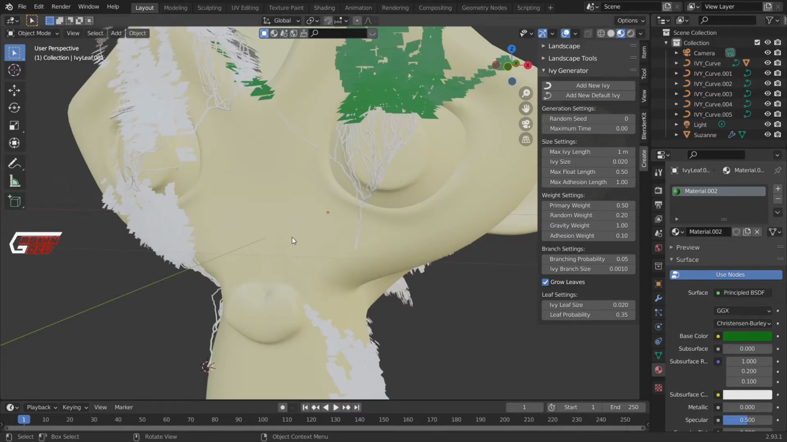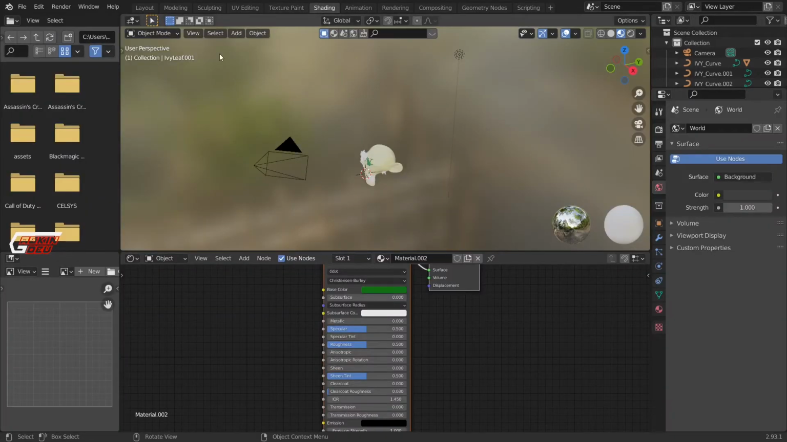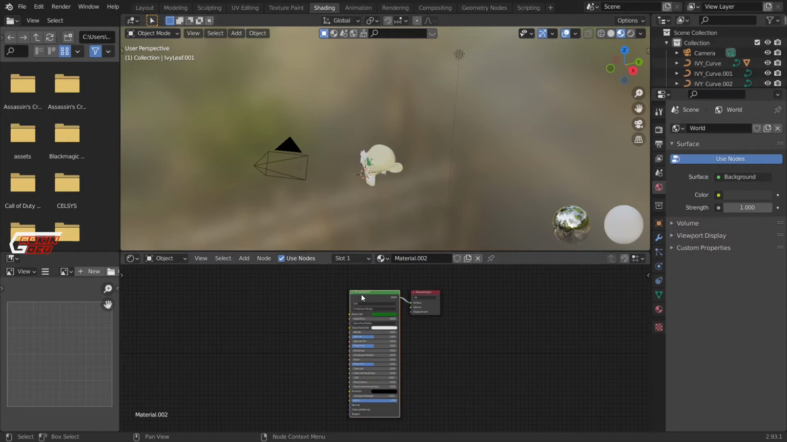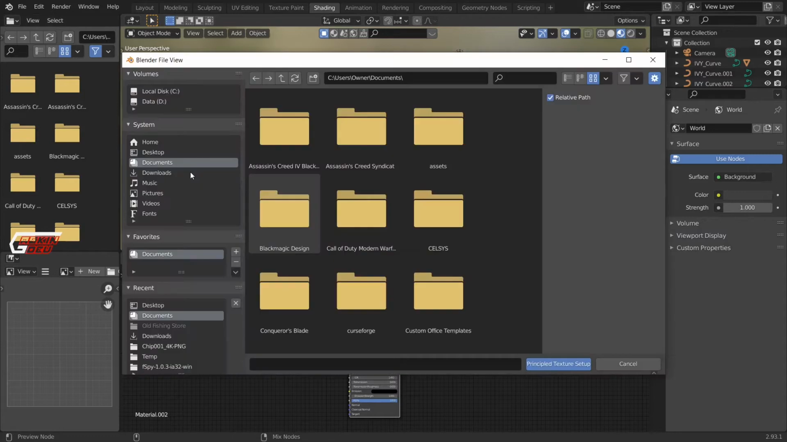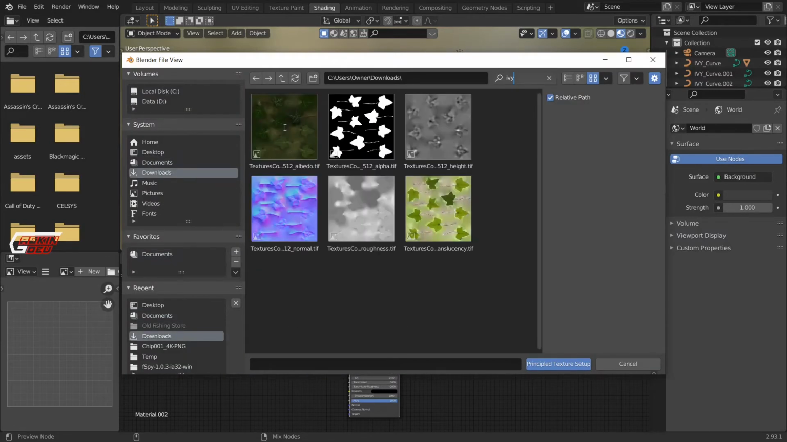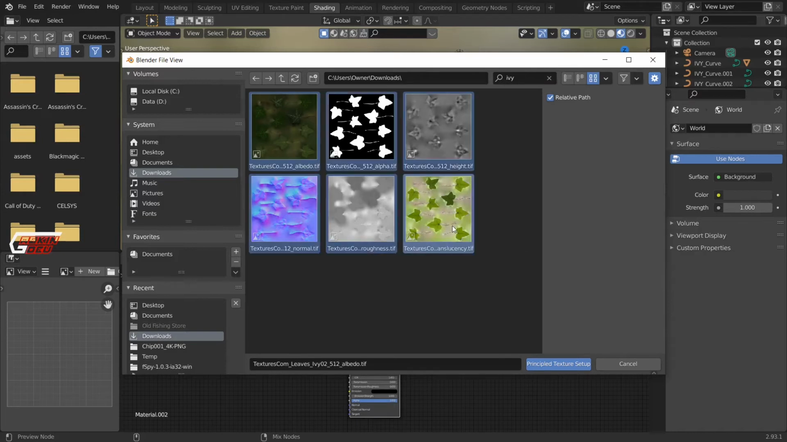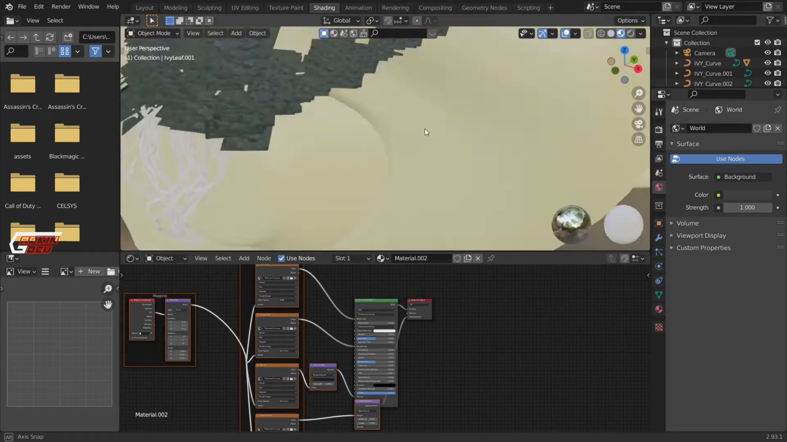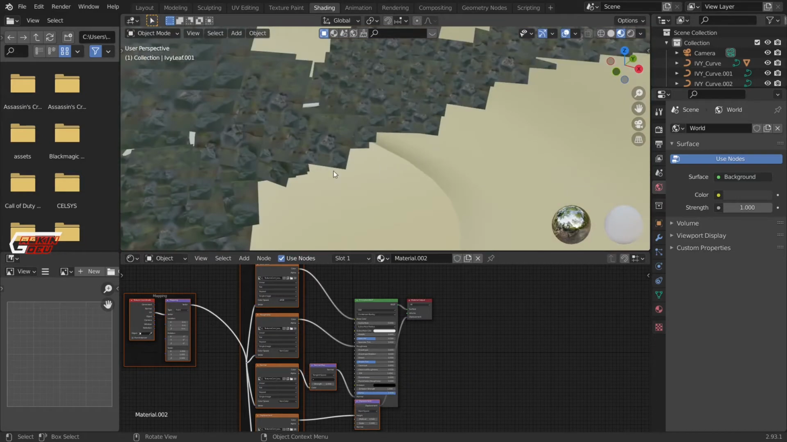So what we need to do is go over to our shading tab up here, go to our Ivy texture and press Ctrl Shift T. Make sure you have the Node Wrangler add-on enabled, and then go to wherever you saved your texture. Once you've found the texture, just grab the whole lot, click on the first one, and then shift click on the last one. Press principled texture setup, and you see here there should be some pictures of different Ivy leaves on every single one of these.